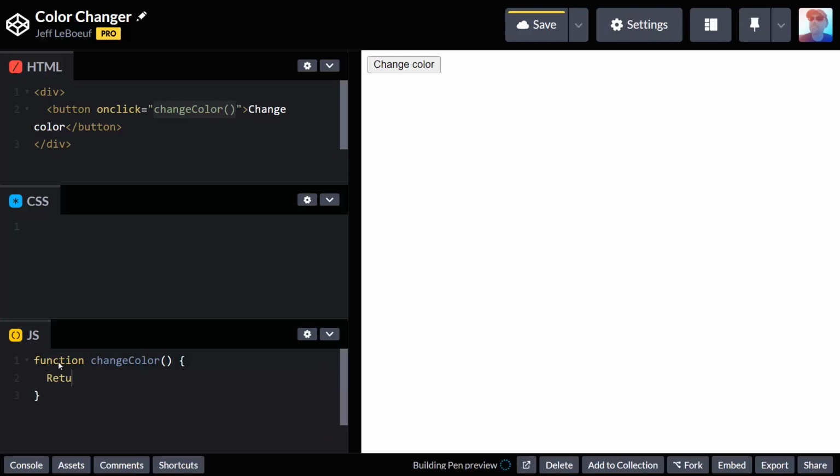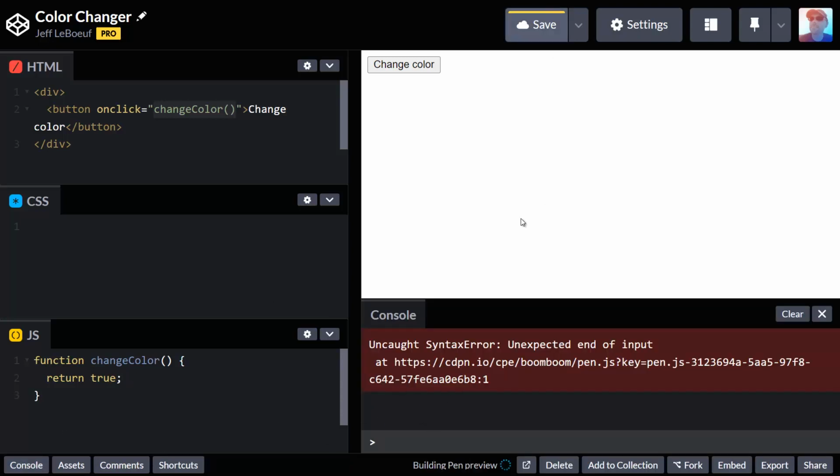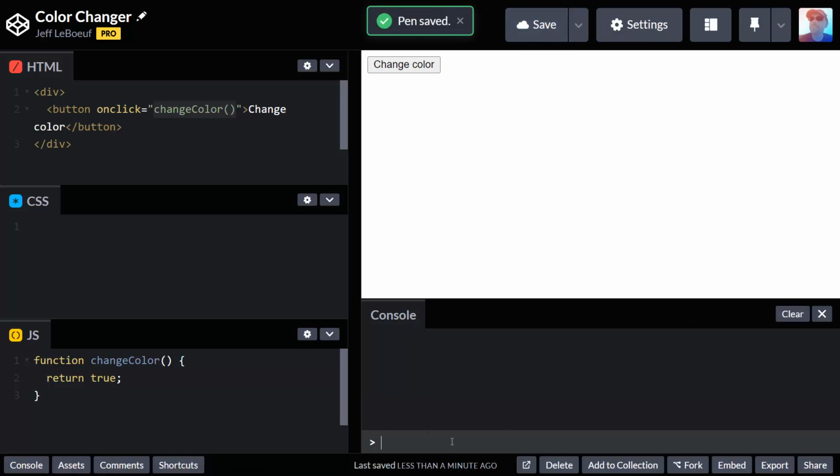Let's just return something. So return true. And if I open the console, I can clear my error messages and check to see if that worked by typing change color. And I could see that it returned true.